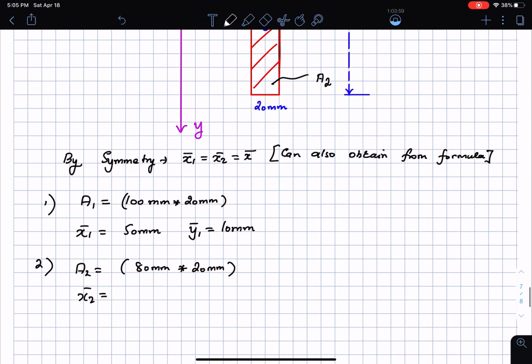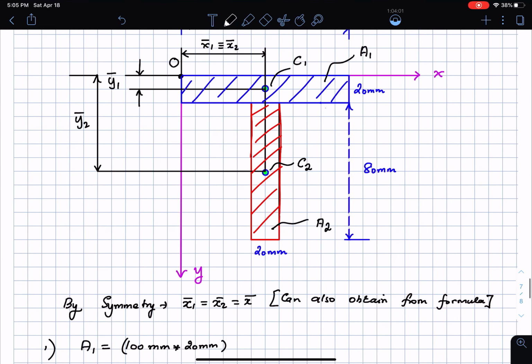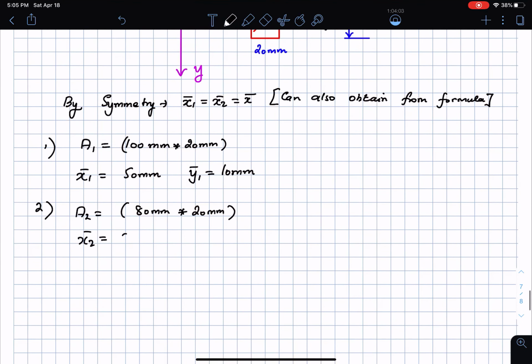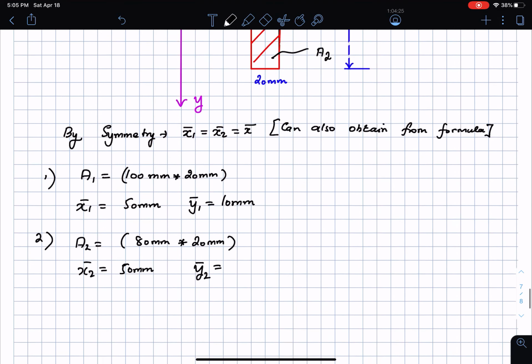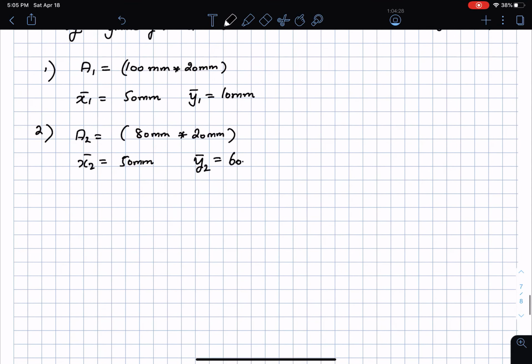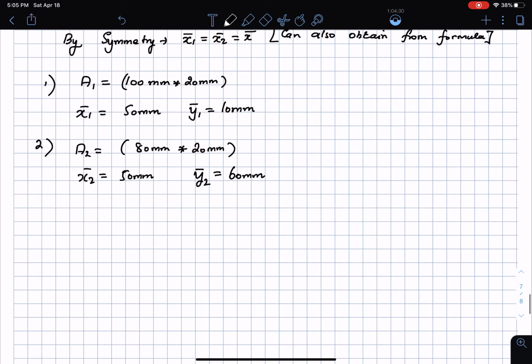x2 bar, as you can see from above, is going to be the same as x1 bar, so that's going to be 50 mm as well. And then y2 bar is going to be half of 80, which is 40, plus the height 20. So it's going to be this height, which is 40 millimeters, and then plus 20 millimeters, so that's going to be 60 millimeters. Then we make use of the formula.